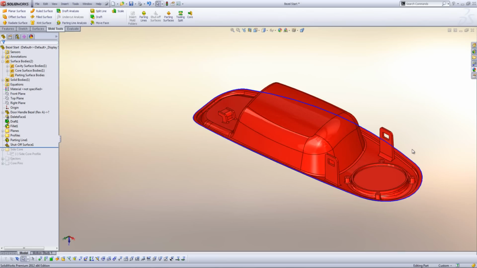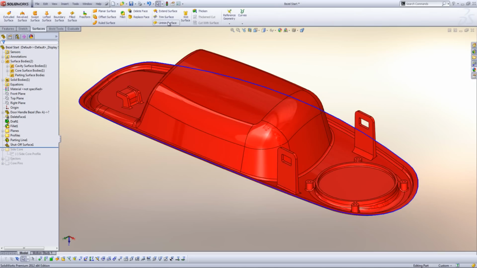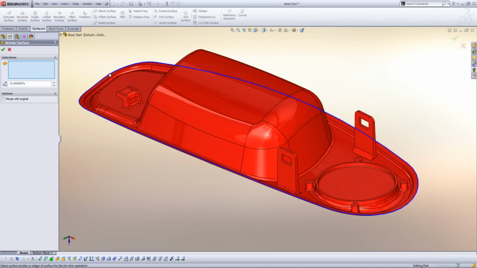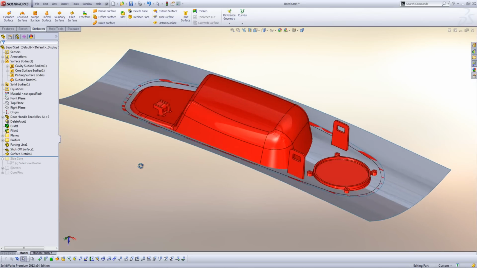But if you do want to reuse surfaces from your component, it's quite easy to do that. On the surfaces toolbar we have a tool called untrim surface. So if I start the untrim surface tool, what that will do is it almost takes a copy of the surface that we're working on and allows us to extend it by a given percentage, and we can specify whether we want all edges or certain edges. We can also choose to merge it with the original or not. In this instance I actually want to create a copy of it, so I'm going to say don't merge with the original. If I click the tick there, then we get our additional surface.